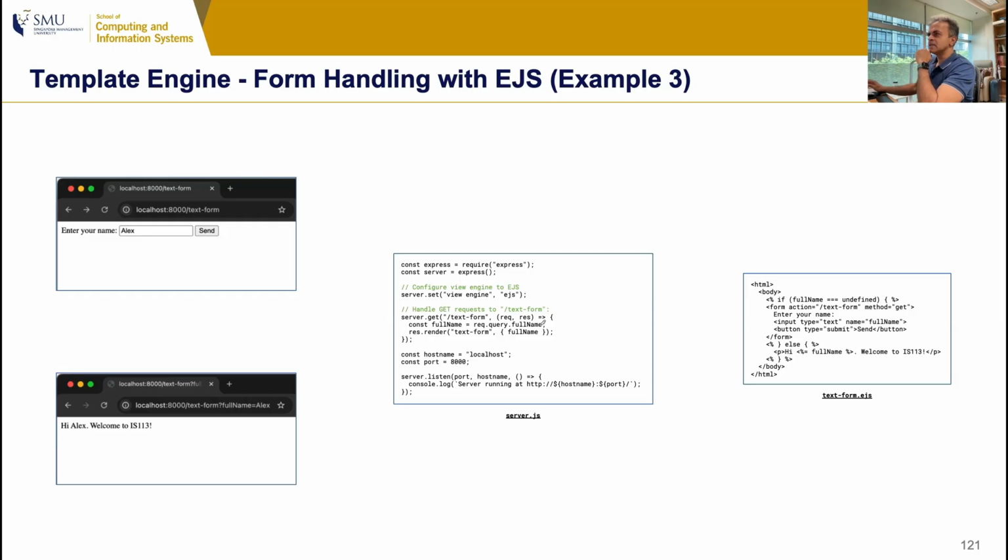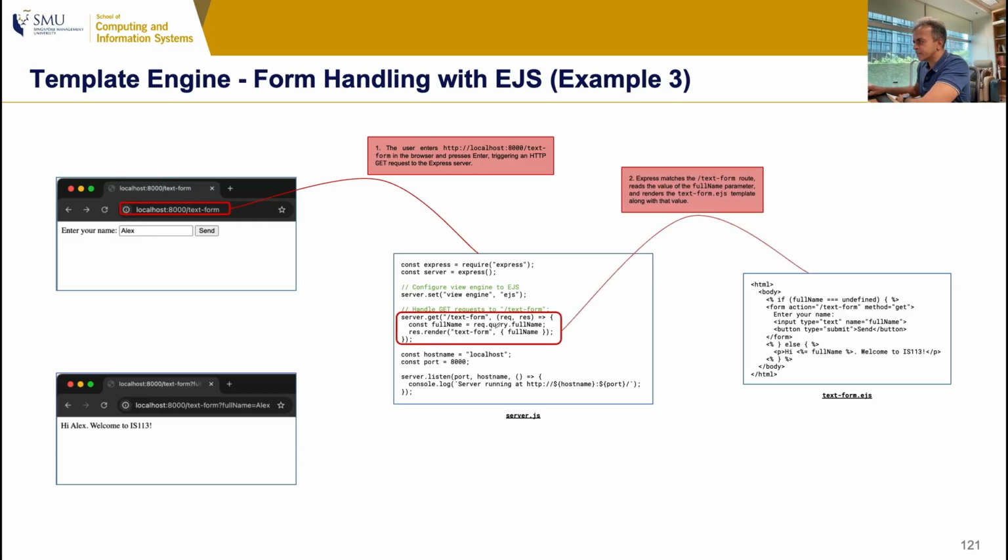So with that preamble, let's actually take a look at how this thing works. So the first time you request it, you type in that localhost 8000 text form, it goes and hits your server.js, and in there is a route corresponding to text form. It's a get request because it's something that you're typing in the URL trying to get that resource. So it hits that get route. There it unpacks the query full name. At this point, what is full name? There is nothing that is specified as the value of that full name. In other words, you don't see a question mark and full name there. There's nothing there. So this is going to be undefined at that point.